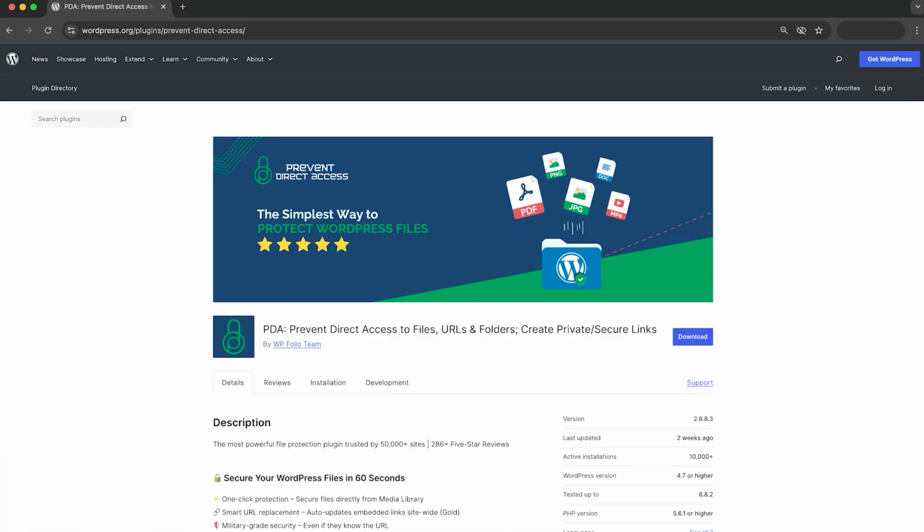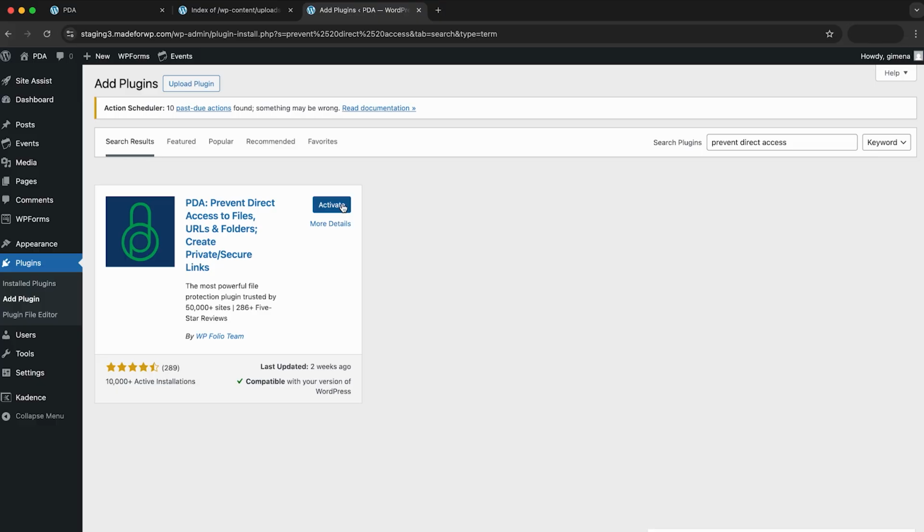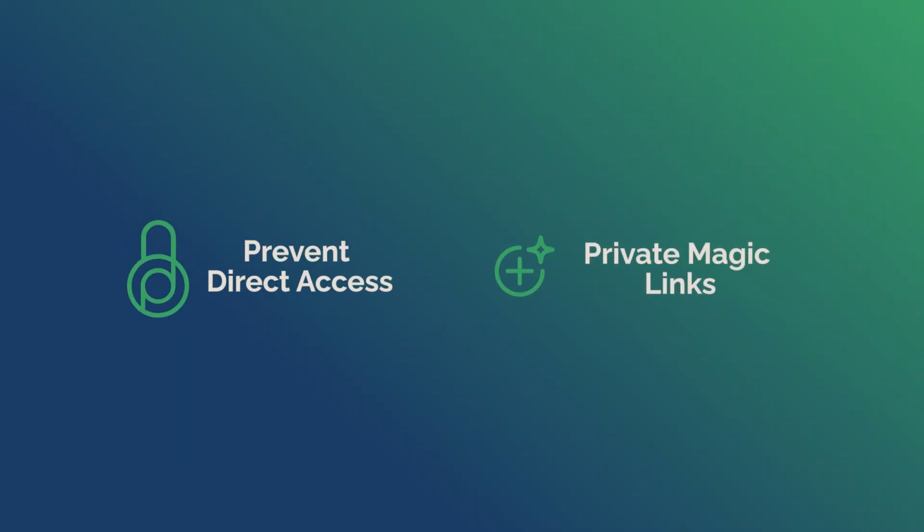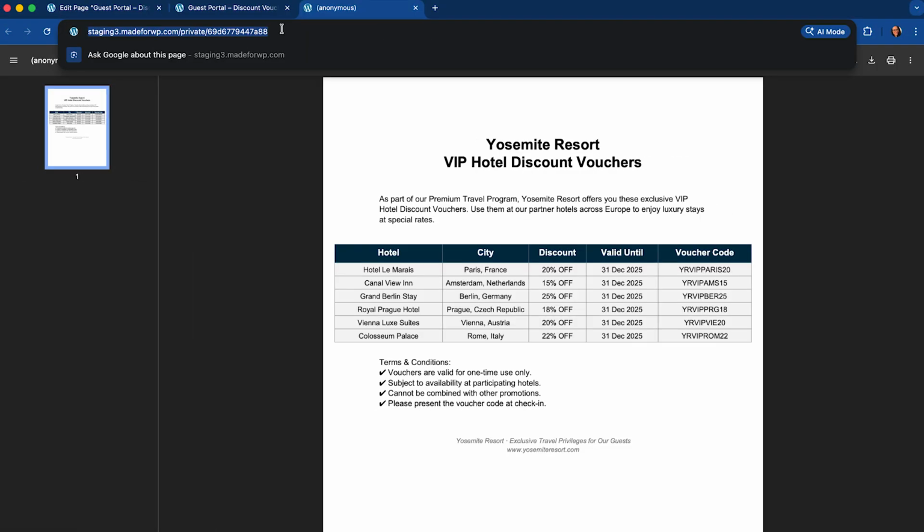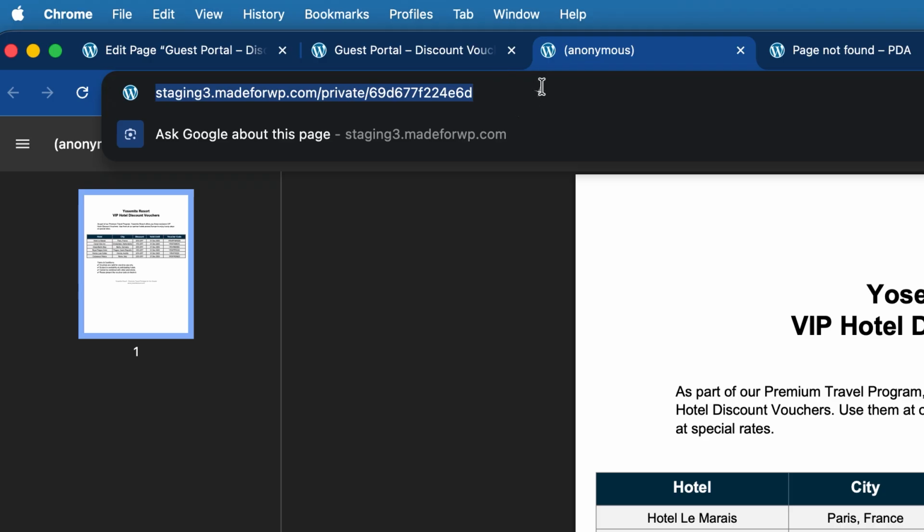Prevent Direct Access Gold blocks direct access to your files. Private Magic Links is an extension that automatically expires and renews your protected file links. No manual work needed. Let's set it up.